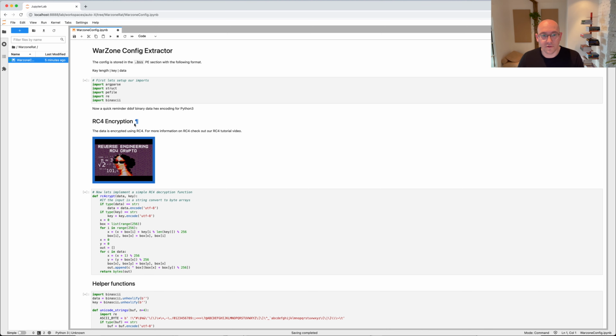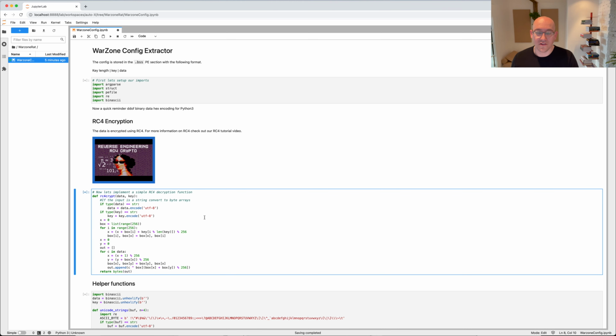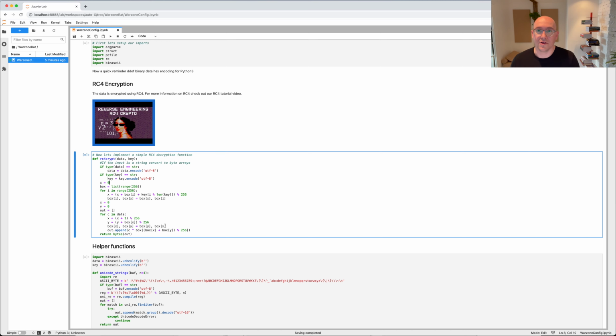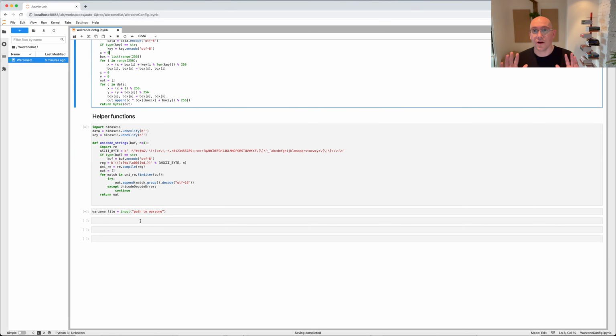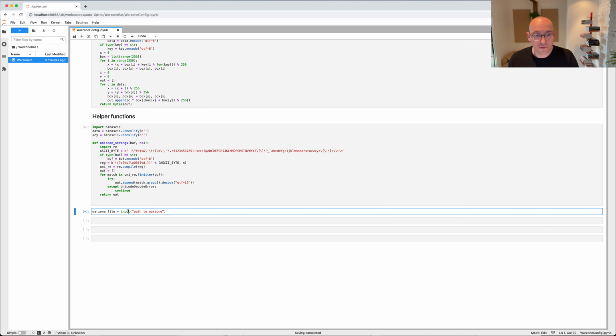I also included a few notes on RC4 encryption and a Python implementation of RC4. This is the same implementation I've been using for years. I just updated it for Python 3. And again, it's on our GitHub, so you can grab it there if you want. I also have a quick helper functions here, which I'll explain in a minute. But basically all this is just a quick way to decode hex encoded strings and a way to extract Unicode strings out of data. So that takes us up to writing the actual config extractor. The first thing we want to do is actually get the Warzone binary so we can work with it. And I've just used, this is actually a keyword that is unique to the Jupyter notebook.